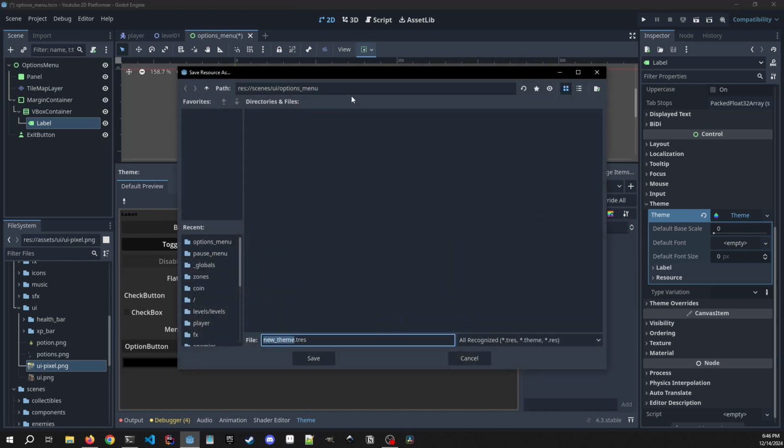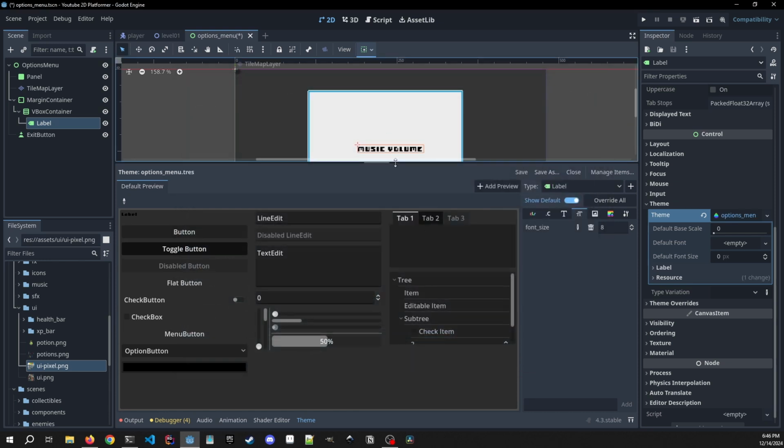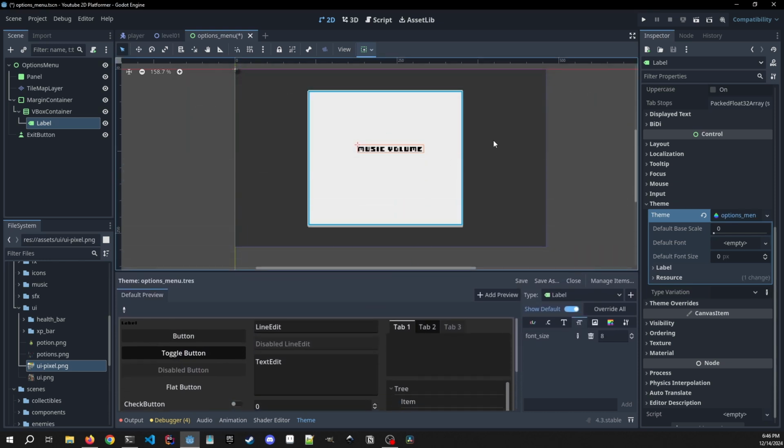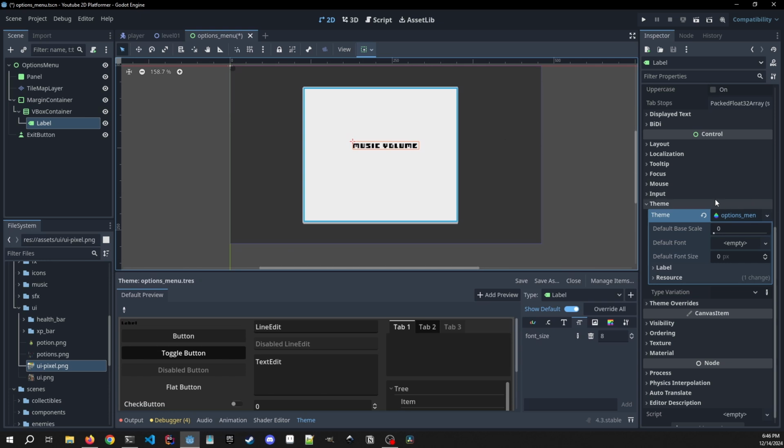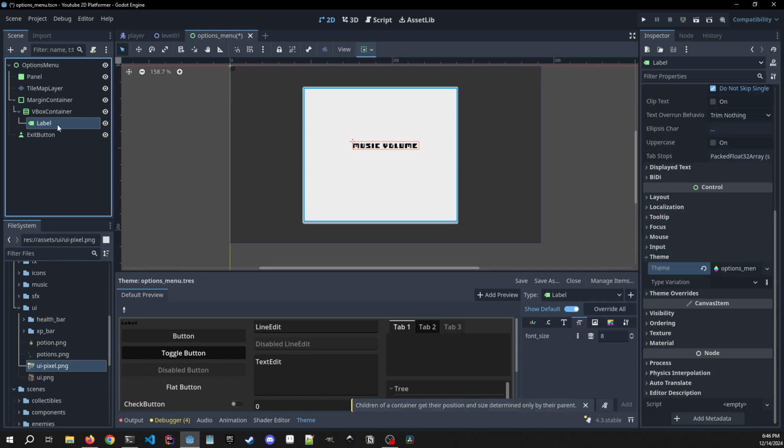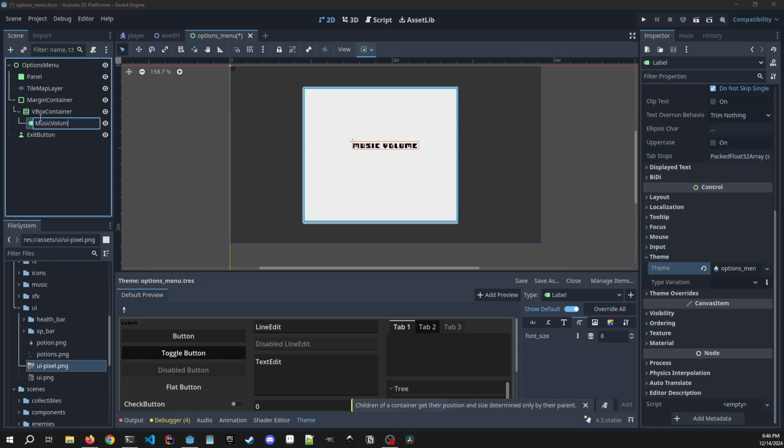Okay, let's make sure we save this. We're going to just call this options menu theme. Save that. Now we can add this to all of our buttons and labels that we're going to be applying. So we can rename this to our music volume label.